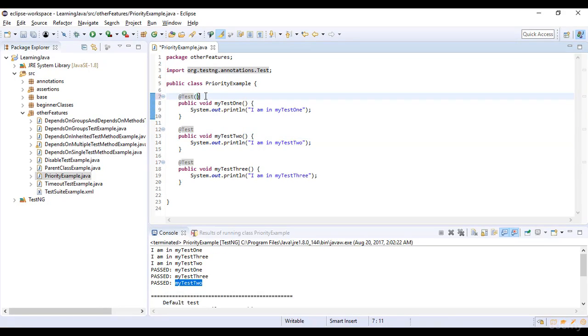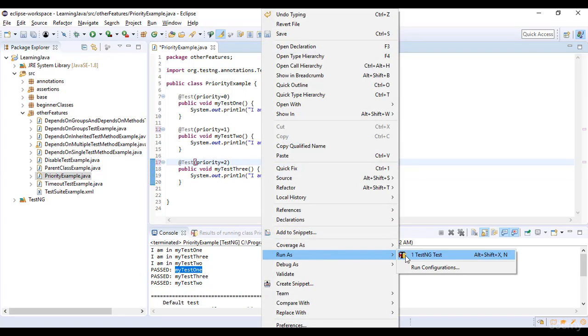So let's set some priority here. In bracket, priority equal to 0. Next, let's put priority 1 to our second test and priority 2 to our third test and run this. Right click, run as TestNG test.